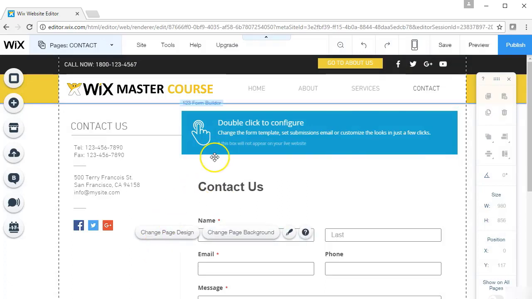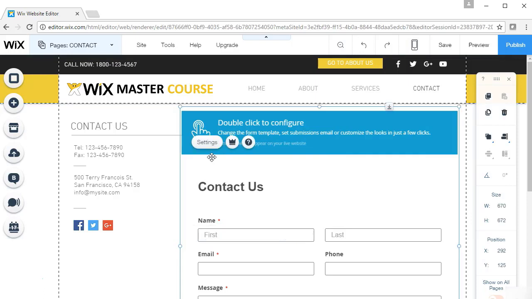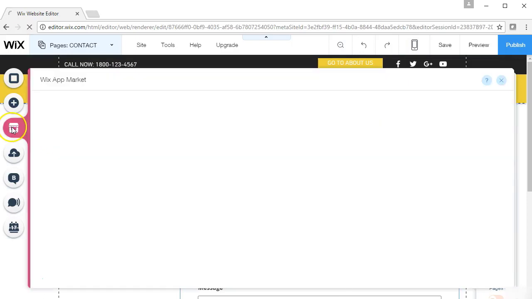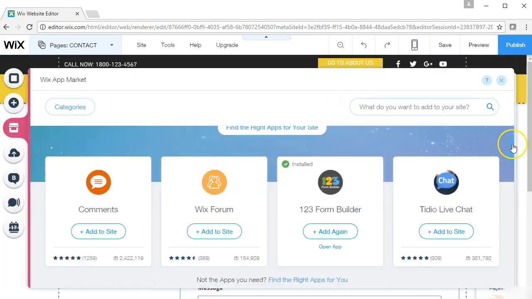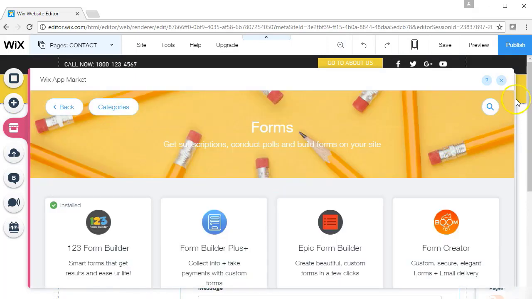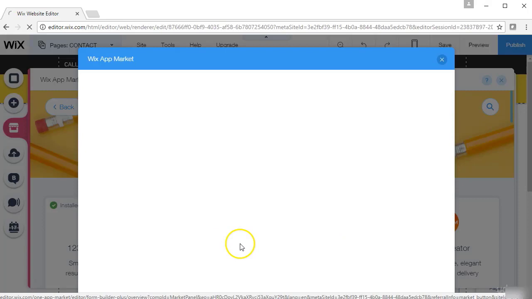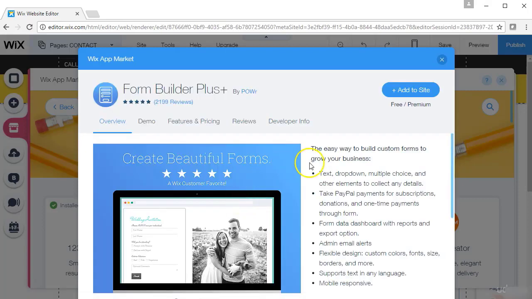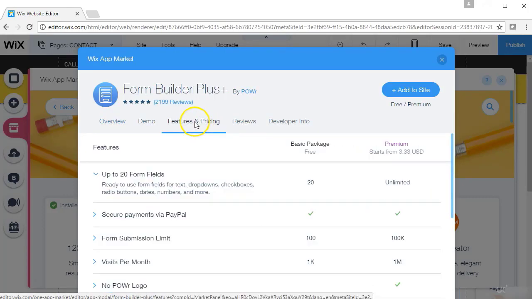Ultimately, take your time when selecting an application. You do want to make sure that it's giving you all of the features that you want, so you don't have to commit to the first provider that you see. You can always go back to the app market, and you can go back to forms, and you can look at other providers. Just click on them, and then make sure you're reading about them, and ultimately go to features and pricing and compare what you're getting.